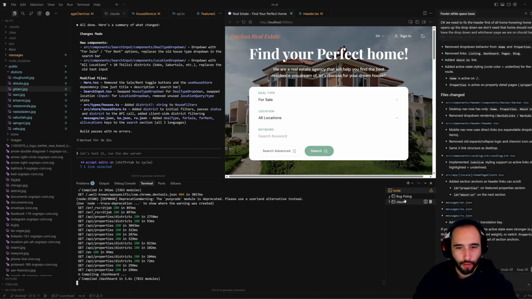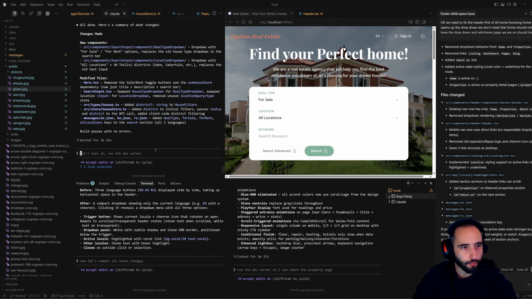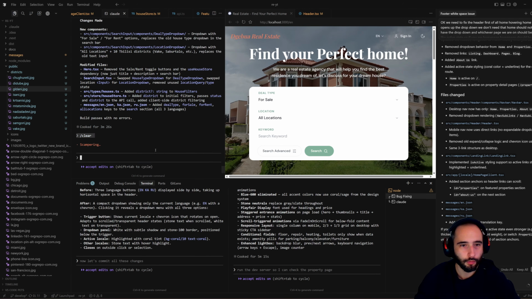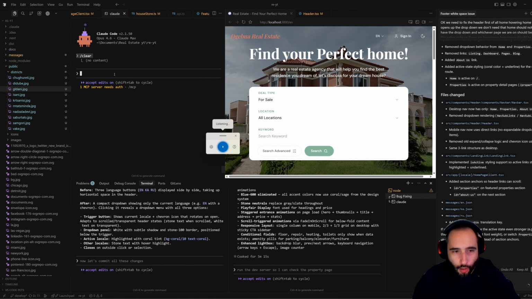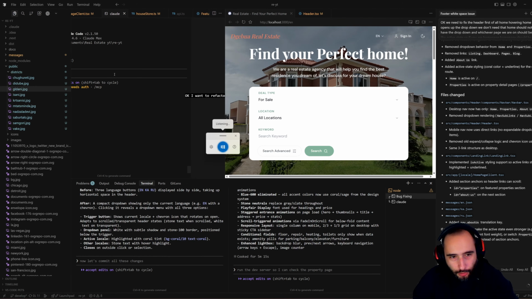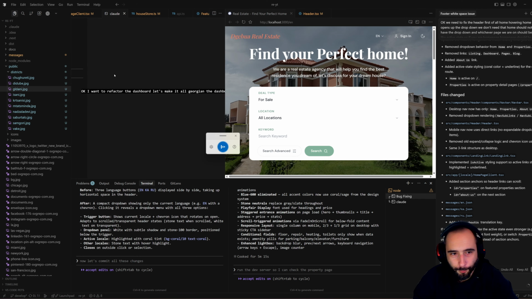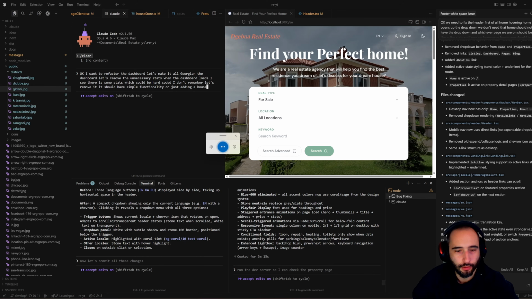Okay, so I want to refactor the dashboard. Let's make it all Georgian, the dashboard. Let's remove the unnecessary stats when the dashboard loads. I see there are some stats which could be hard-coded, I don't remember. Let's remove them. It should have the simple functionality of just adding a house. That's it.